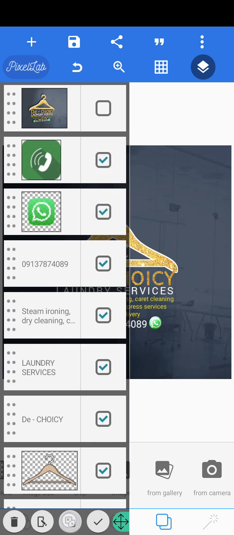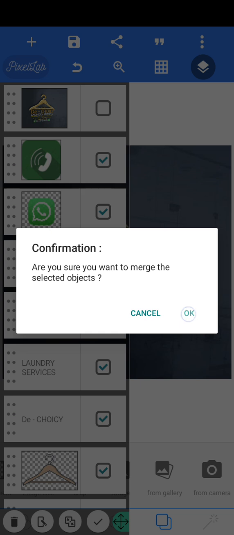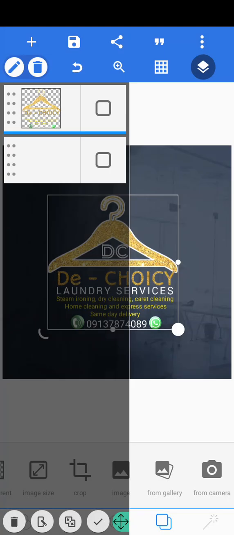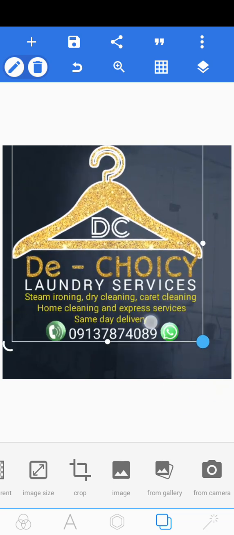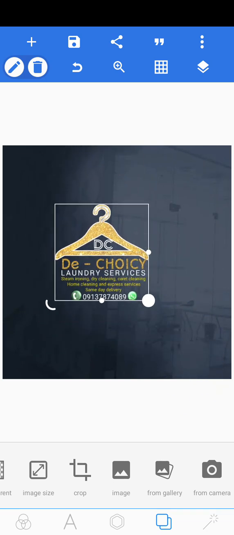So you look at this add button here. Are you sure you want to merge? Yeah, sure, we want to merge all together. So now everything is together. You see the way it looks. This is how it looks. So we've merged everything together to become one.